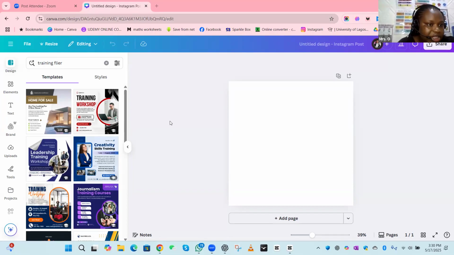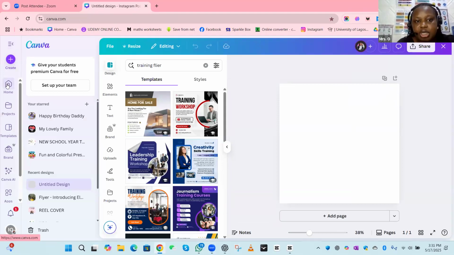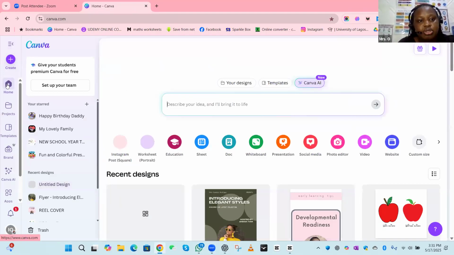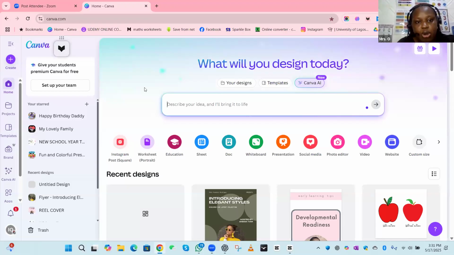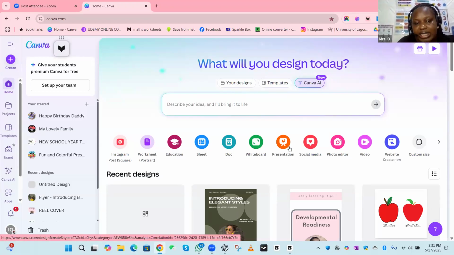Okay, go to the home page. When you go to the home page, let me see. I'm going back to the home page. Just go to the home page. When you are on your home page, you will see it as part of these items in front here. It's the first one. On my own screen, it's the first one.